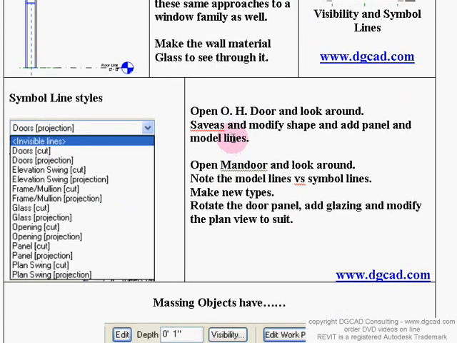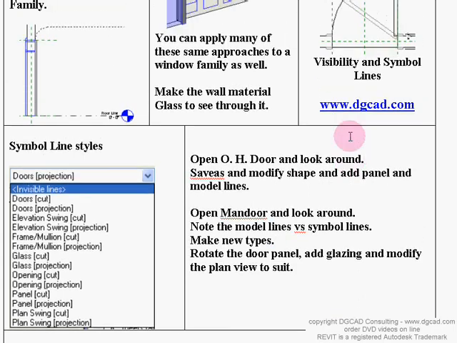So what we're going to do here by starting, we're going to open an overhead door, and we're going to look around at that door family. Then we're going to do a save as and modify the shape and panel.